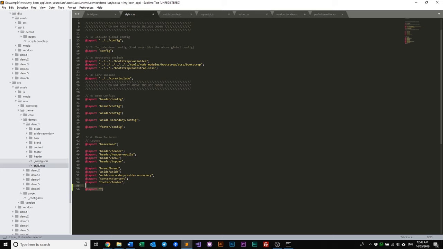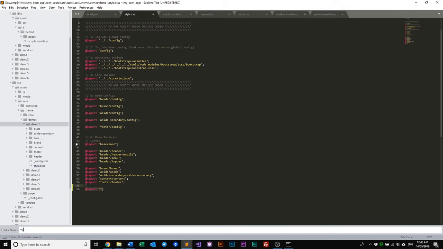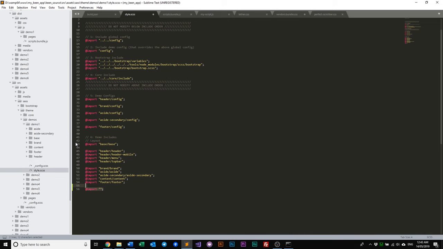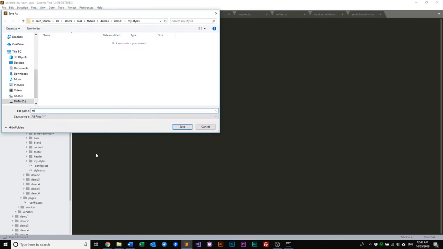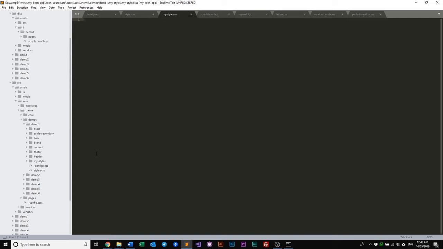So we can create a new folder within our demo called, let's say, my styles, and then in my styles we can create a new file called my-style.sass, and in here we can create anything we want. We can always create a my-style, and then maybe have a background color set to white.